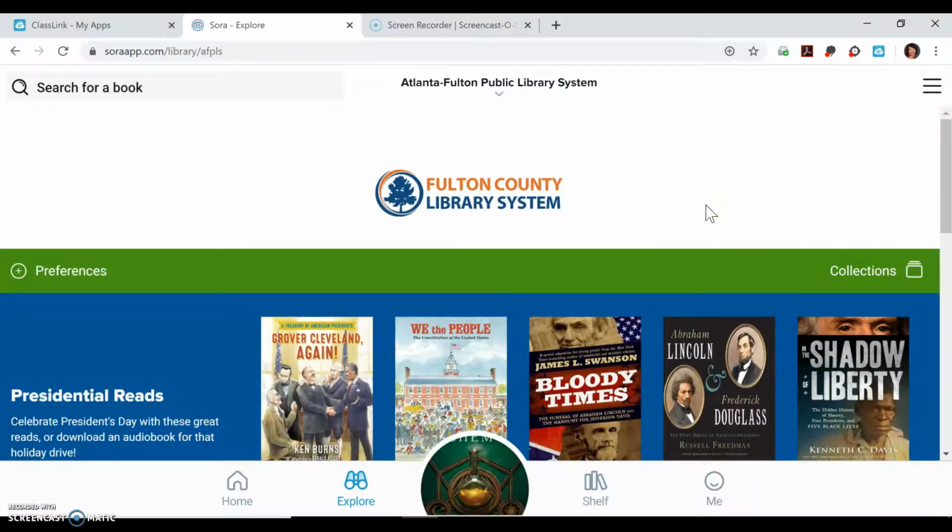And since we're on remote learning, if you need more books, I will just come here and check out more ebooks or even audiobooks.